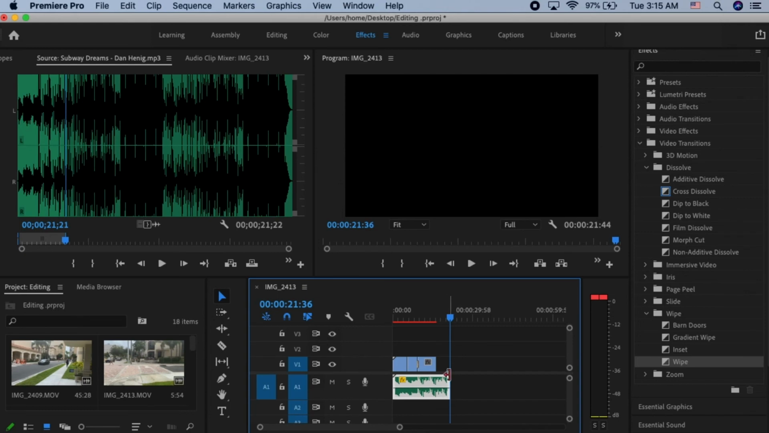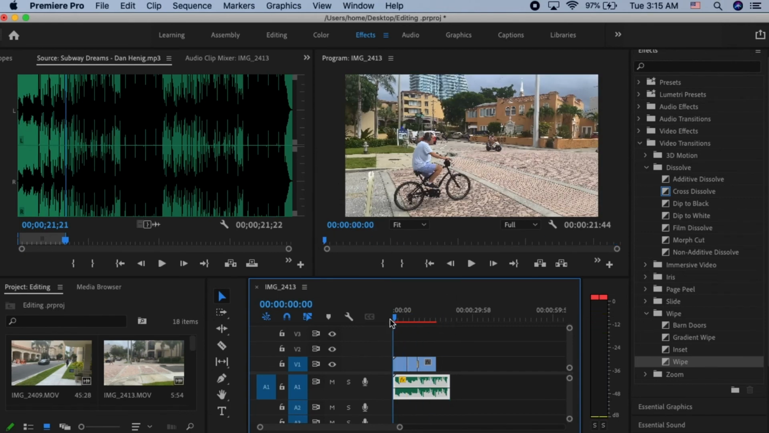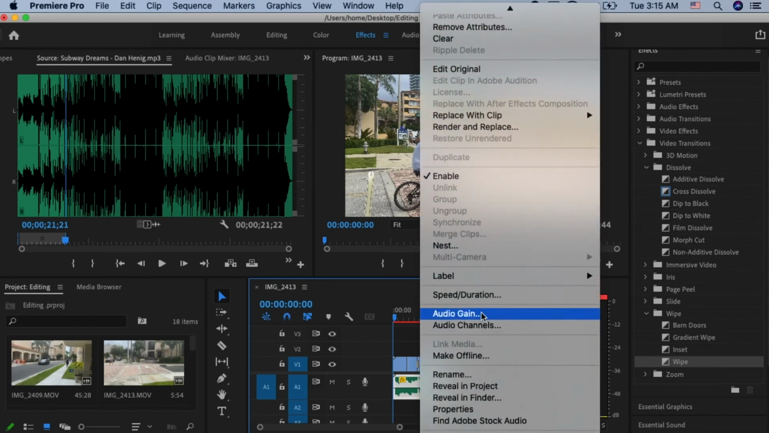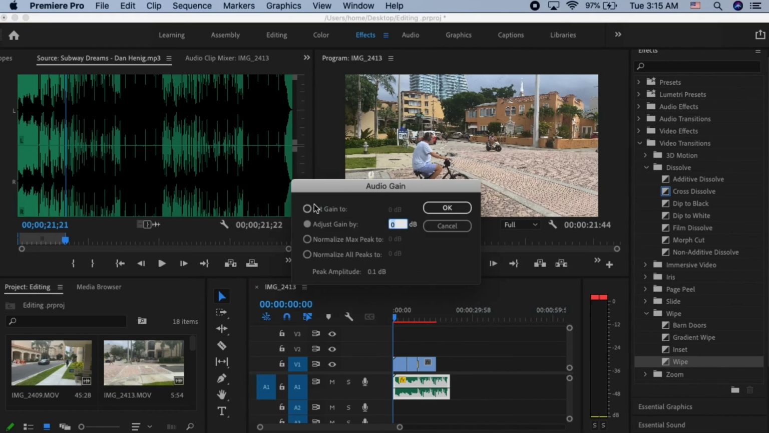If you find that your audio volume levels are still either too soft or too loud, besides using the bar in the center of the audio track, you can select the individual track and right click it. When you right click it, you can then scroll down until you see audio gain, select audio gain, and from there you can either increase or decrease the volume as needed.